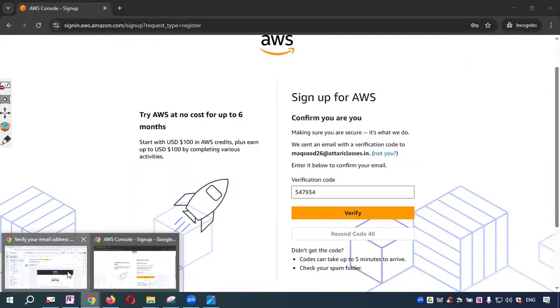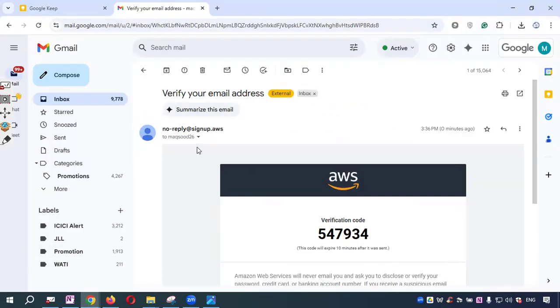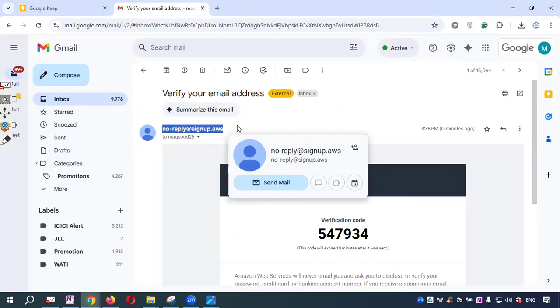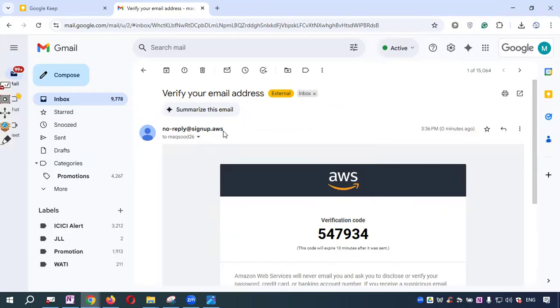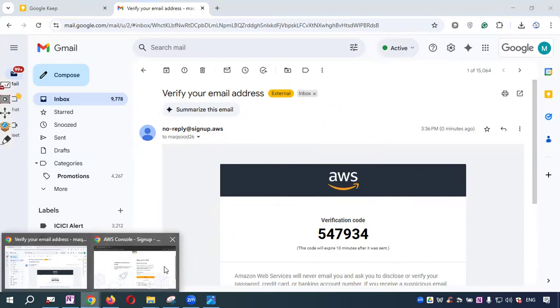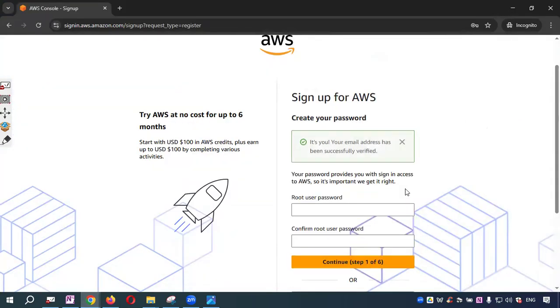Sometimes it might happen that you are not getting the code in your inbox. Then you need to search this email ID. Why? If you search this email ID, you will get a mail. Sometimes that mail might have gone into the junk folder or spam folder. So just search the mail using this email ID. You will get an email, and once you get it, you can find the OTP and verify yourself.